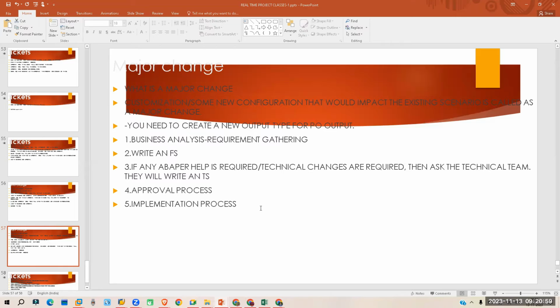Once it is done, they will be asking you to check it. Okay, we have done the configuration, or we have done the customization, so please check if it is working or not. Now you have to test it in the development server. All of these things are going to be done in the development server. I hope you understand that. So in the development server you have to test if that functionality is working.